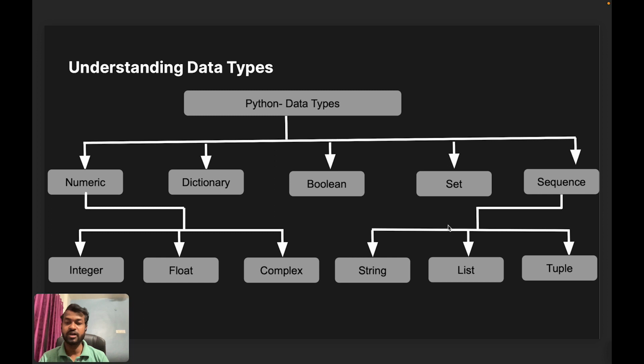Under sequence, we again have three data types: string, list, and tuple. String is a collection of characters. List is a collection of different elements. Those elements can be numeric, a dictionary type, a boolean, or a set. Any type of element can be added into a list. Tuple is similar to a list, but there is a minor difference between list and tuple. In this session we will learn about the numeric data types.